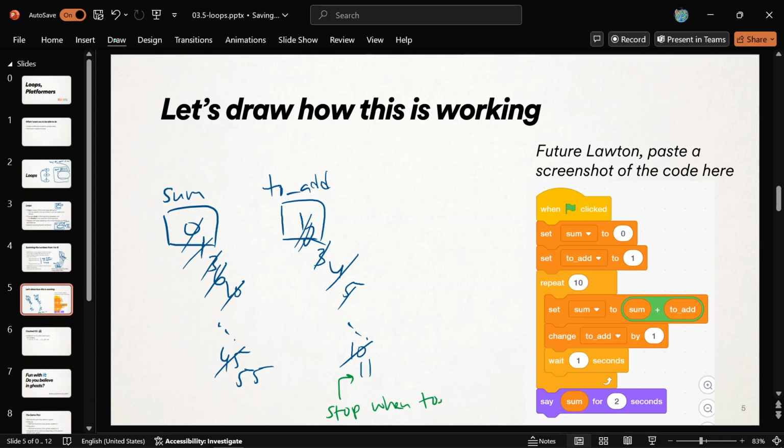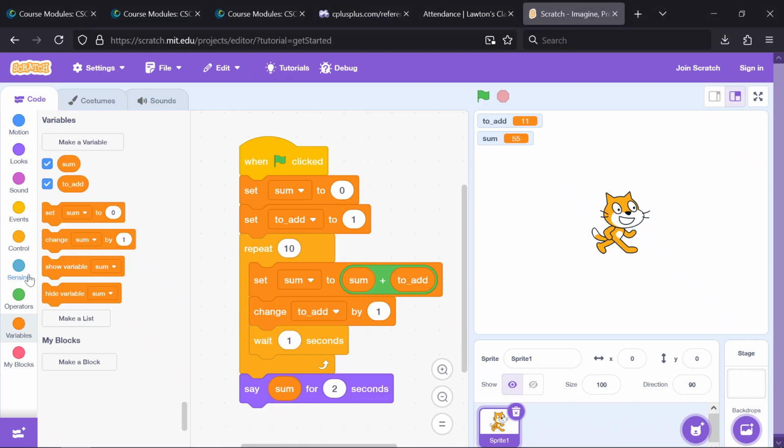to add is greater than 10. I want to stop when that's true. Stop when to add is greater than 10, because I don't want to add in anything bigger than 10. I want to go up to 10. So if I repeated this code until to add is greater than 10 is true, that's another way to do this loop. See it? Let's do it that way now.